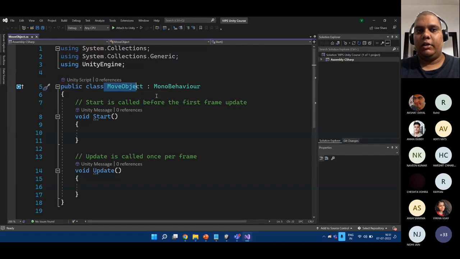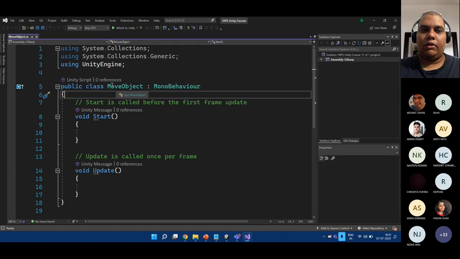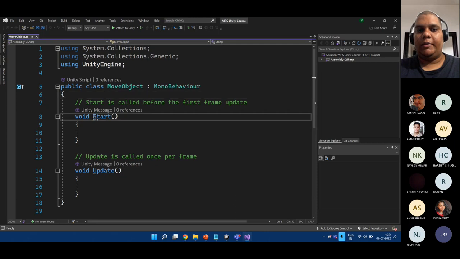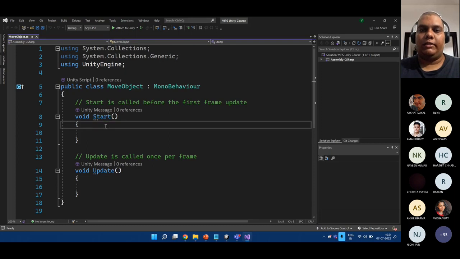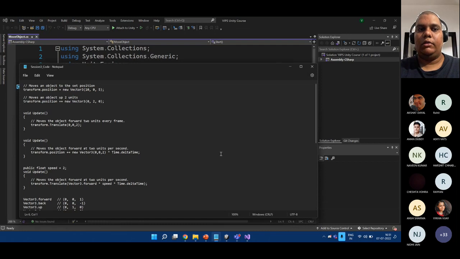This is again a nomenclature generally followed: the name of the class should have the first letter capitalized. The name of a function also has the first letter capitalized. When we create variables, they can have camel case, or depending upon what style you follow, generally camel case is followed. So to start with, let's see what kind of things we can do. I have some pre-written code here.